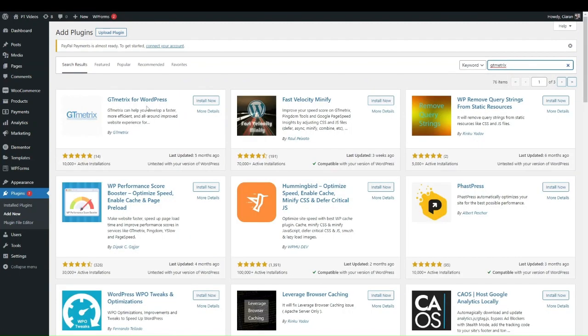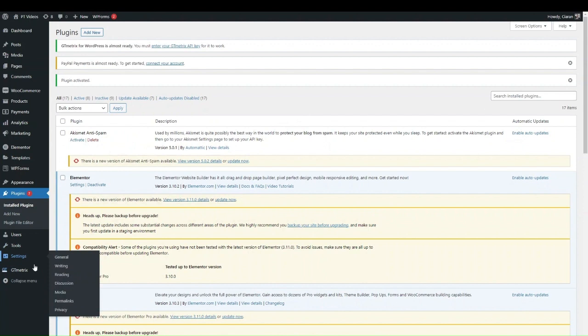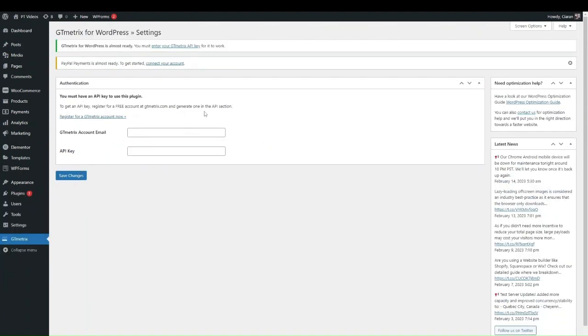And you're looking for the GTmetrix for WordPress plugin by GTmetrix, and you just click on Install Now. And then just activate it. And you can see there's a new GTmetrix tab on the dashboard as well. So to set up your GTmetrix plugin, you just need to click into it. And you can see first thing you need to do is set up the authentication. So you need to have an API key to use the plugin.